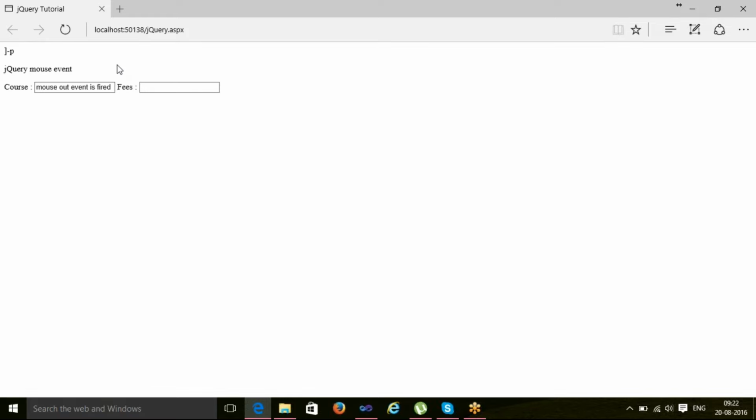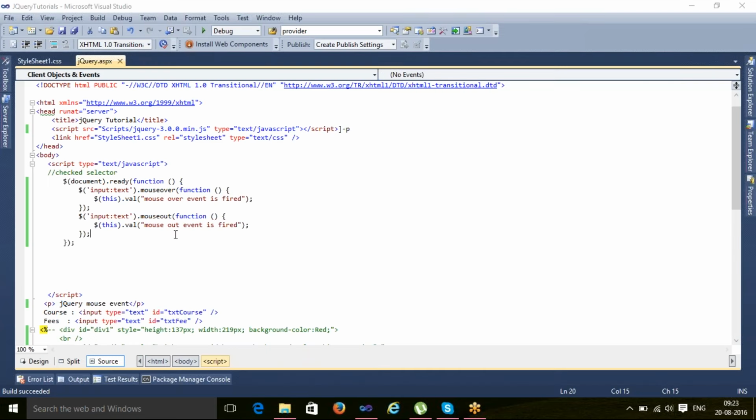Okay, there is something wrong here. So mouse over, and when I mouse out, I'm out means when a lost focus happens, and mouse over means when on focus happens. So you can see mouse out and mouse over events are getting fired. So let's move to some more events.